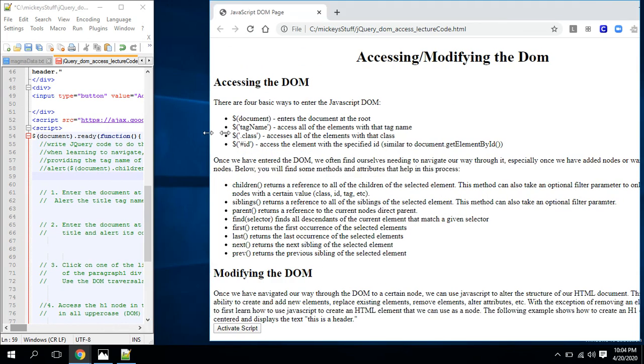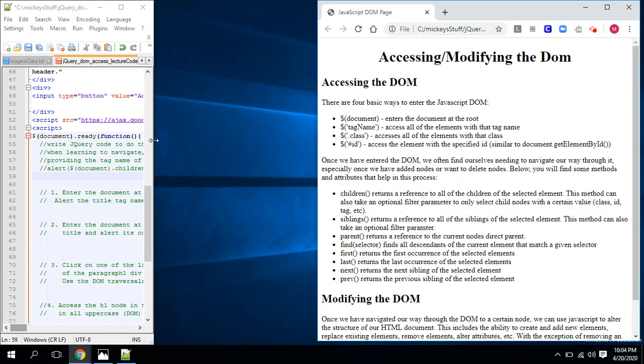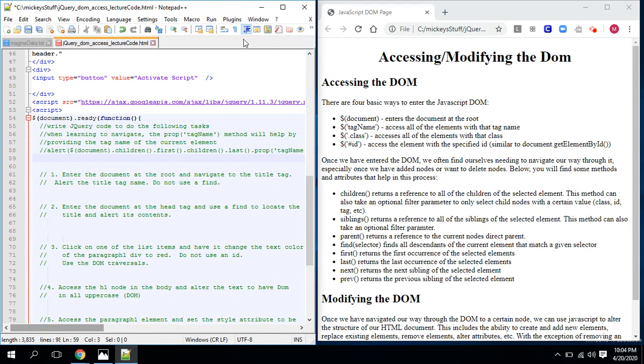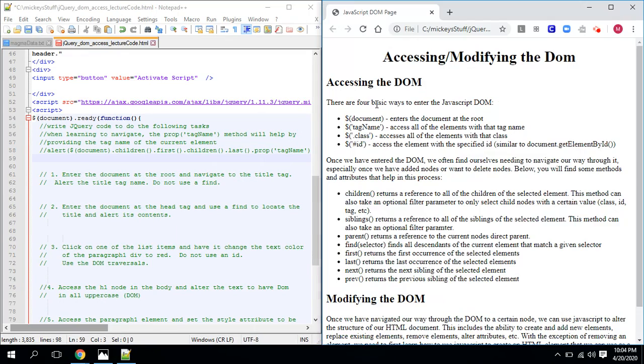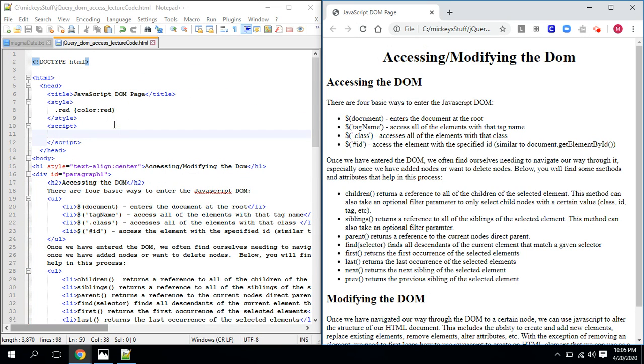The other way is going to be the use of the prop tag name. So for example, if I do alert, I enter the DOM at the document root, and I say prop tag name, I do that as an alert, then it says undefined. What it's getting when I enter the document is this doctype command.